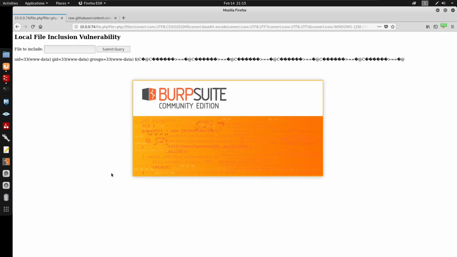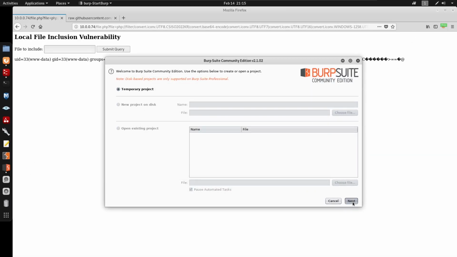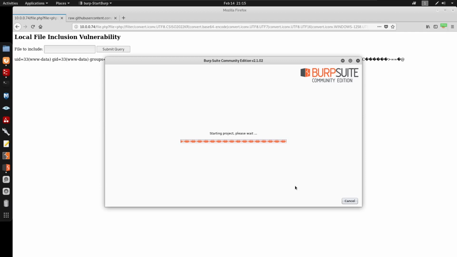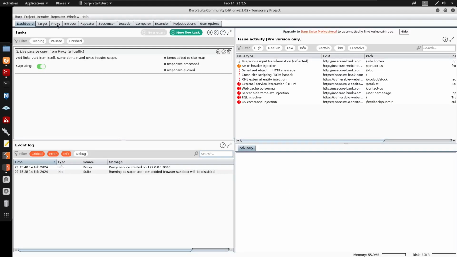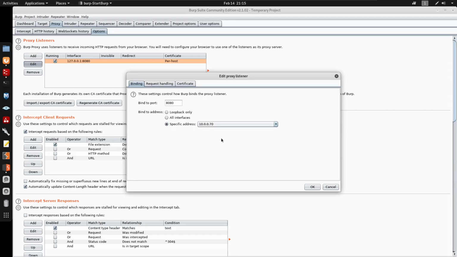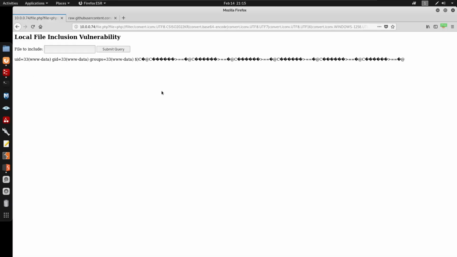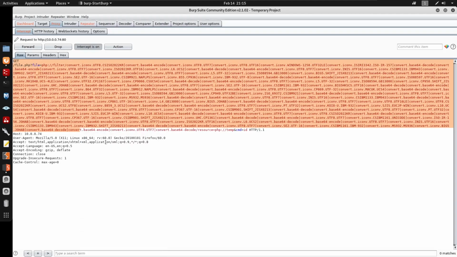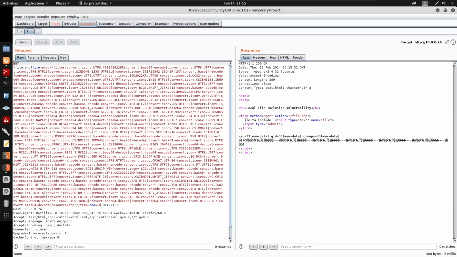I'm going to send this within Burp, turn on my proxy, go to close, go to next, go to start Burp. I'm going to go to proxy, go to options, set my specific address to 10.0.70. Refresh this, send this within Repeater. For the second one, we send that, and this is under www-data.